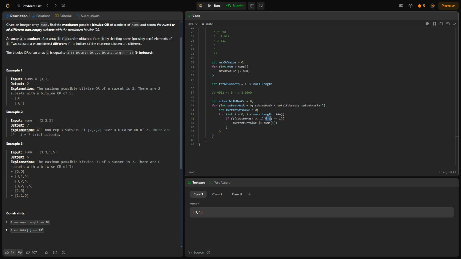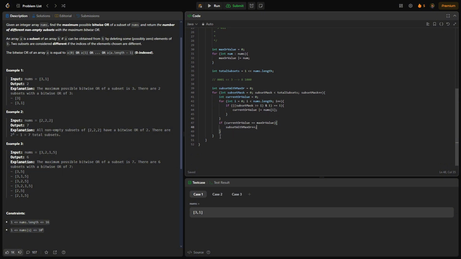Next, we are going to check for the maximum OR value. This is going to be outside of this inner loop, but still inside the other loop. So we're going to check if our current OR value is equal to our max OR value. Then we increment subsetsWithMaxOR by 1. So after calculating the OR value for the current subset, we compare it with the max OR value. If they're equal, we increment our subsetsWithMaxOR.